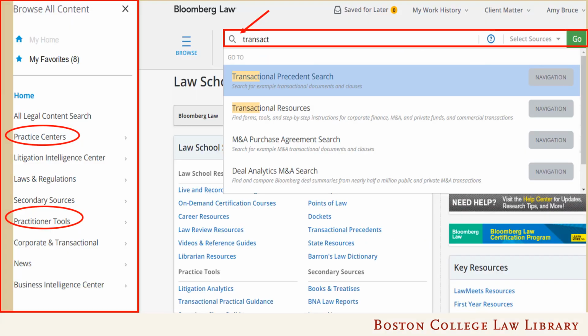In Bloomberg Law, the two main areas where you can locate practical guidance are through the practice centers or practitioner tools, and you can access both of those sites through the Browse All Content tab on the left-hand side of the screen. You can also just start searching for the source in the main search box if you know the name of the site, and then you can click on the link and be directed to the page.